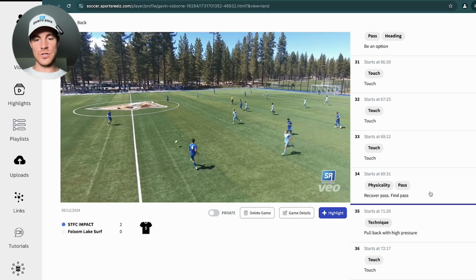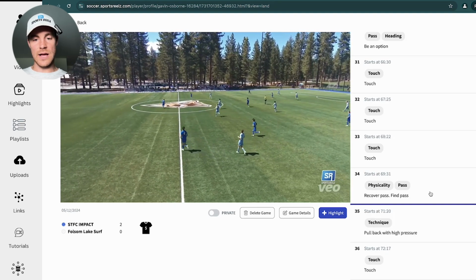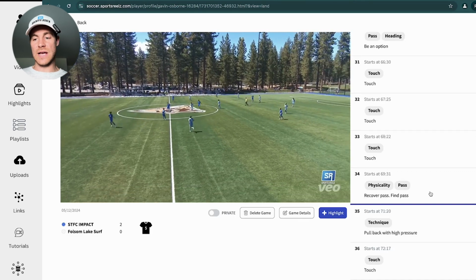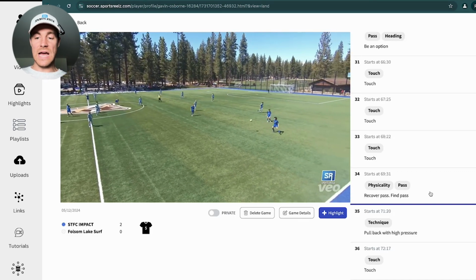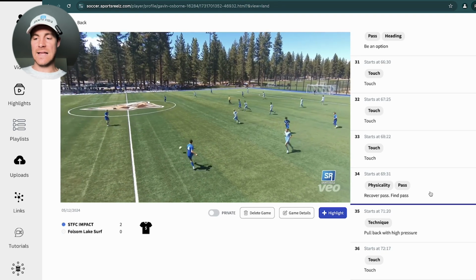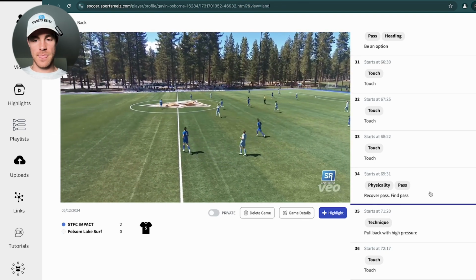Okay, so he's going to chase the ball down. That kind of went a little out. He gets a little pressure there. He holds him off well and still makes the pass out. Not a bad play. I think maybe we use this one. Let's watch it again.